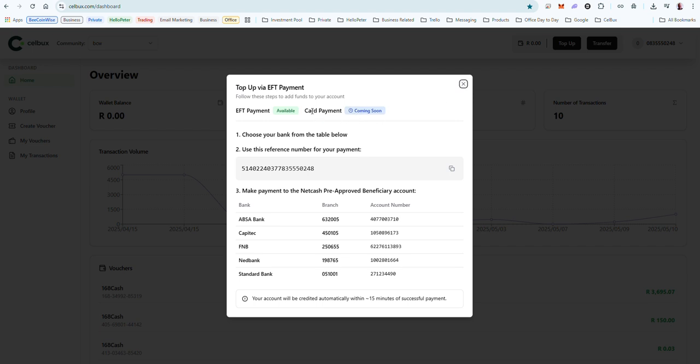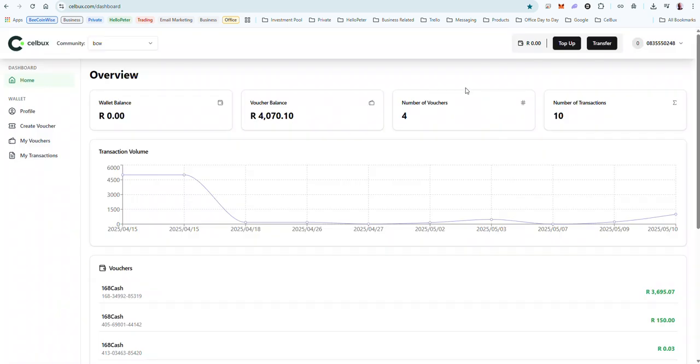You can see here that the card payments, sending money out, is coming soon. It's not available right now, but the EFT is. All these card payments, making payments by credit card, I suppose, is coming soon. Anyway, that's how you top up your account.